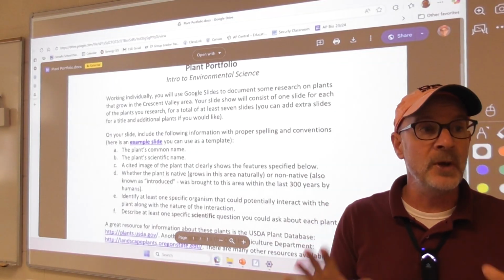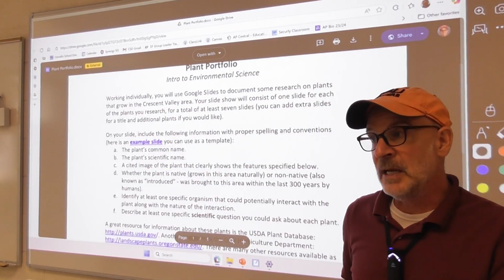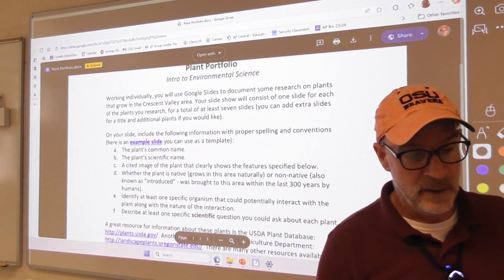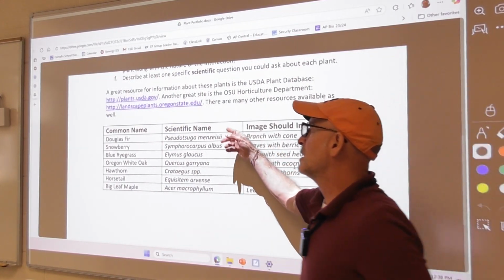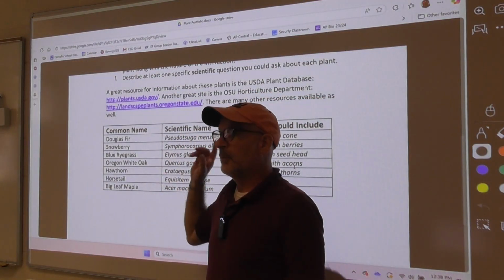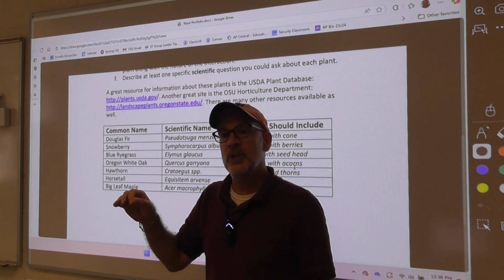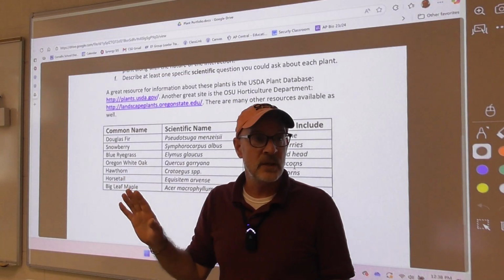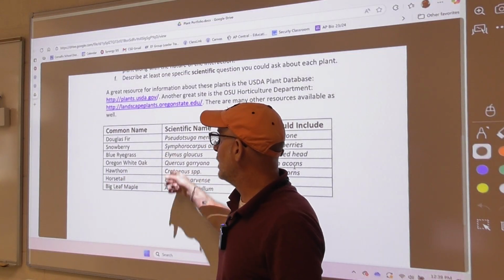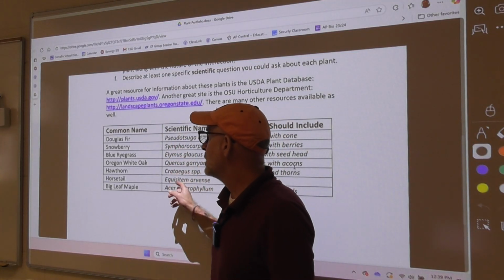And the plant portfolio is going to be really straightforward. For 7 of the plants that we're looking at, which are all listed in the document that's posted to Canvas, I'm going to ask you to find a picture online, look up some additional information, and make a slide on Google Slides for each of these plants. There's 7 of them, so you're going to make 7 slides, 1 for each of these plants.